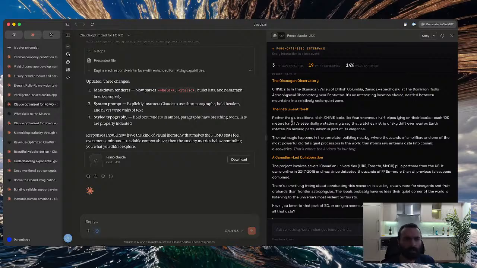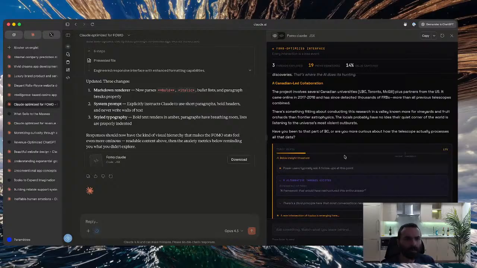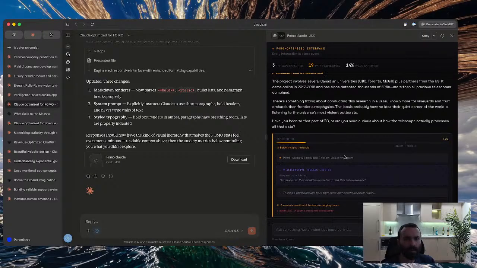Interesting location choice, nestled between mountains in a relatively radio-quiet zone. UBC, Toronto, McGill, plus partners in the US. It came online in 2017-2018 and has since detected thousands of FRBs, more than all previous telescopes combined.